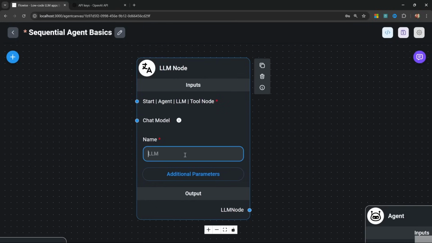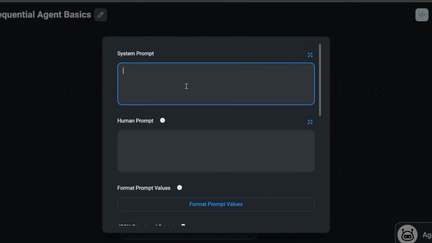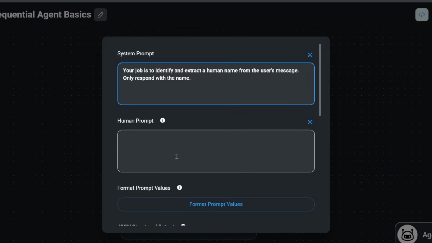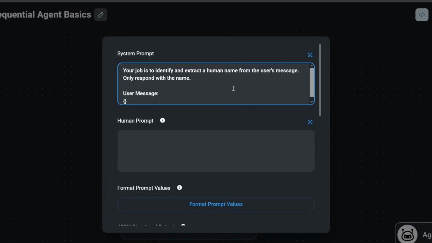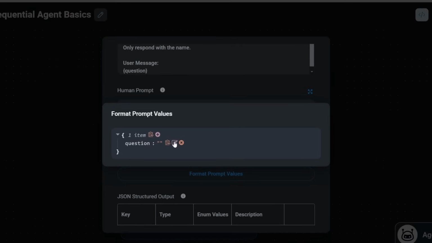and then process that data in any way that we want. Let's actually start by giving this node a name, like name collector, and within additional parameters, we can provide clear instructions on what sort of data this node needs to extract. For example, "Your job is to identify and extract a human name from the user's message. Only respond with the name." We'll leave the human prompt empty, and what we can then do is add a variable for the user message. And again, we can create variables using opening and closing curly braces. Let's call this question, or whatever you want. Then within format prompt values, we can simply assign the question from the chat box, like so.